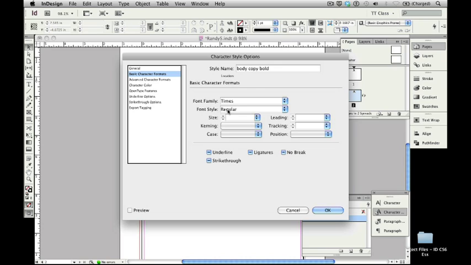I'm going to change the font style from regular to bold. I'm going to take the size and make it 13 points. I'm going to take the leading and make it 15 points.